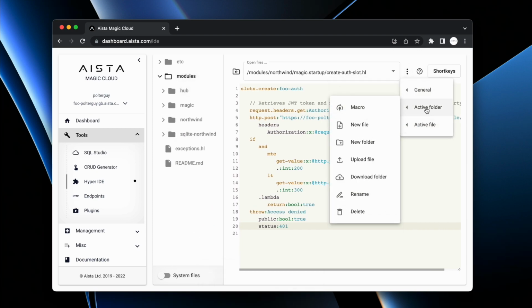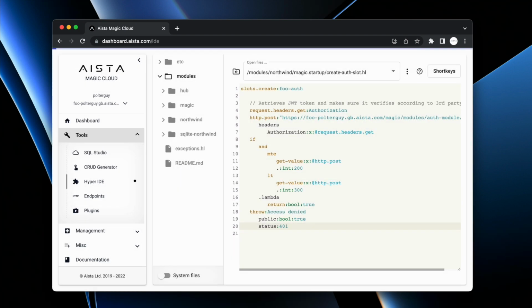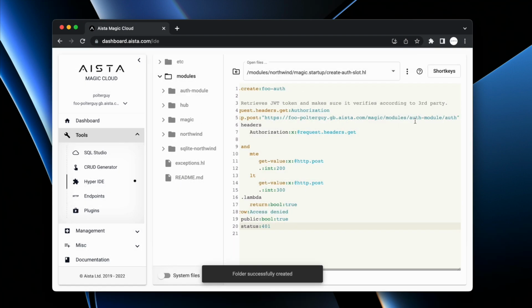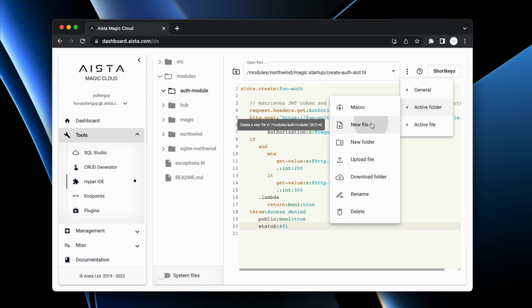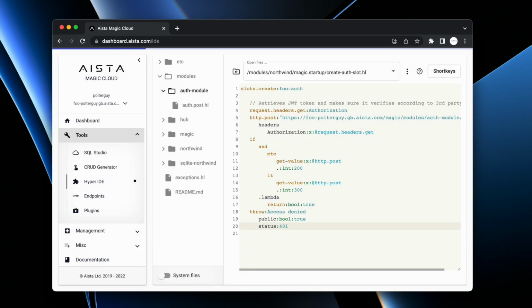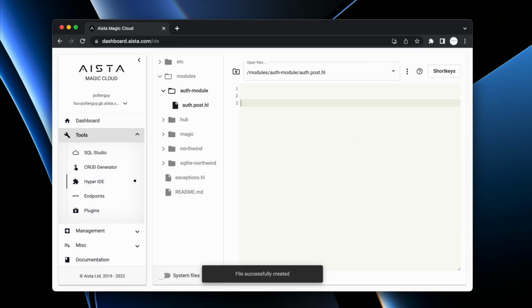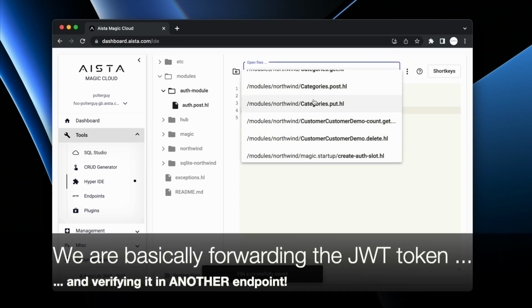And now we want to create this module. Now, of course, this could be a completely different server. However, we are just going to use a single cloudlet here. And then what was the name of the module? Auth. And it's a post. Okay, active folder, new file, auth.post.hl. And here we can now do auth.ticket.verify. Right, save this file, go back to our debugger.